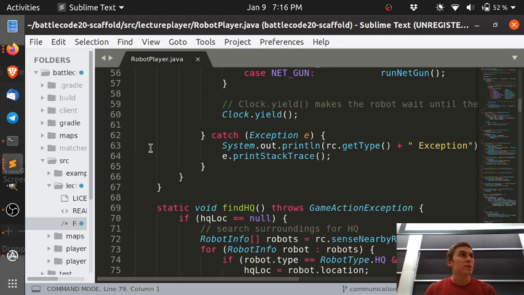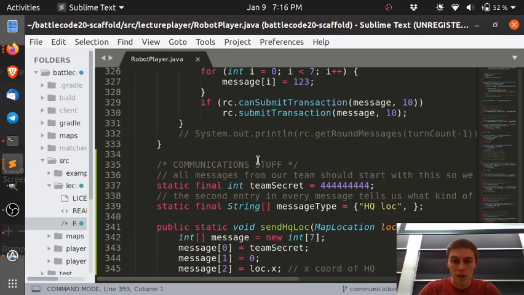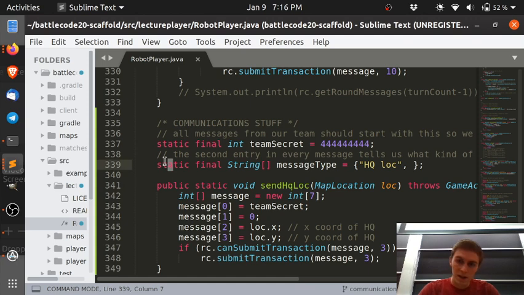Let's get started. So I've gone ahead and made a couple of changes to Lecture Player already, starting a bit of a framework for our communications that we're going to do. So let me just show you the setup that I have so far. So the overall plan for communications is, the blockchain doesn't tell you who sent the message. So first things first, we need to know where the message came from, whether it was from our team or the other team. So the way that I decided to do that was to randomly generate this number, the team secret, and all of our messages are going to start with this. So that way we can tell them apart.